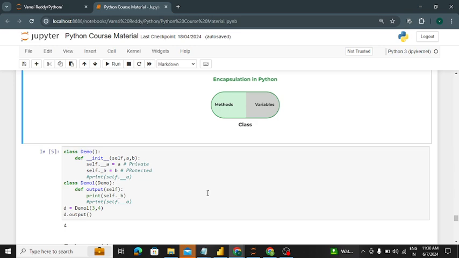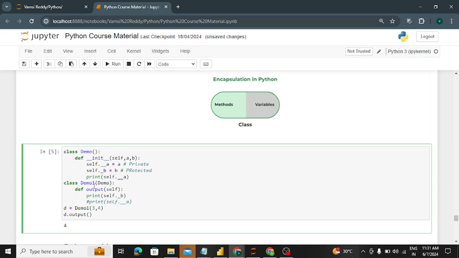Another class I created, demo 1. I am inheriting the demo. Def output self dot underscore b. I am accessing this protected data, self dot underscore b. If you pass the data, initially a comma b, b equals demo 1 a comma b, a value 3, b value 4. You get the output as only 4, because 3 is private. So if you want to access the 3, simply you need to write a print function in the class where you create the private.